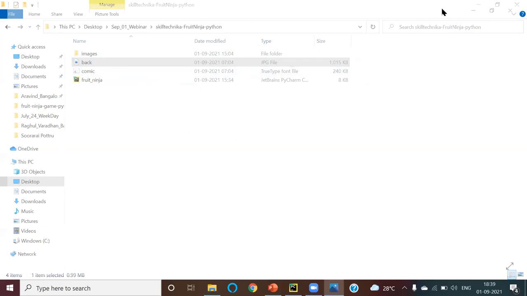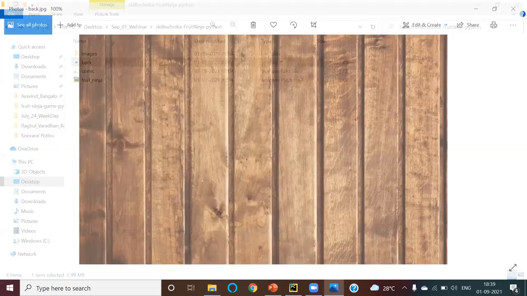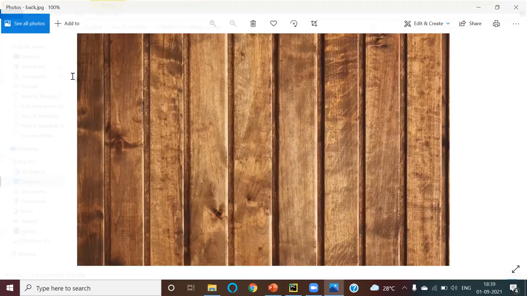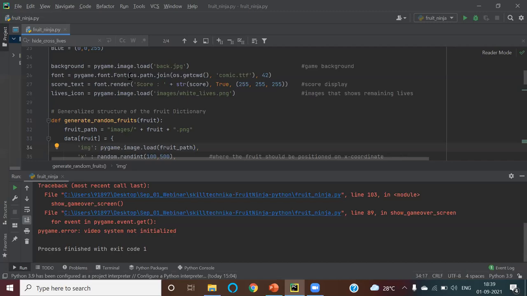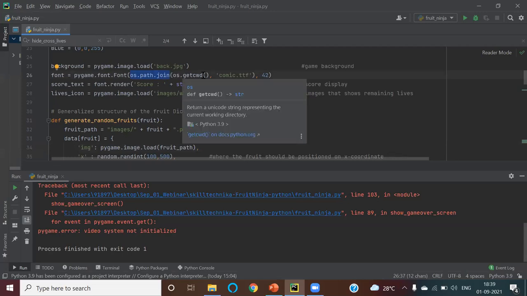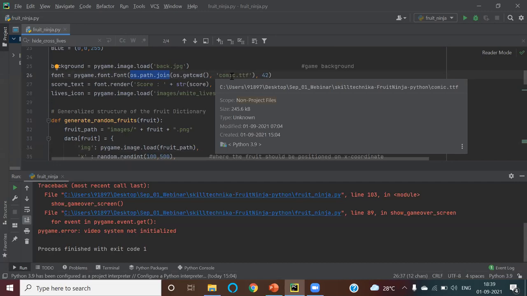This is your background. You're setting the background there, and you're setting the font. So this is pygame.font.Font, again a function, and this is the method os.path.join. You're trying to join a path. getcwd means get current working directory, so it will go to the current working directory. From there, it is going to pick the comic.ttf.